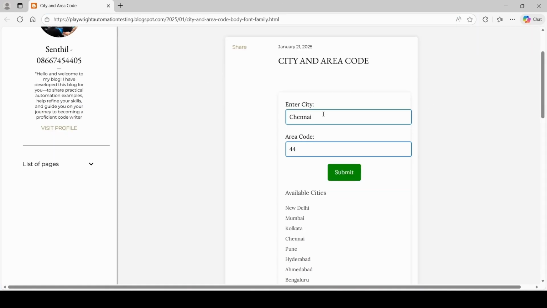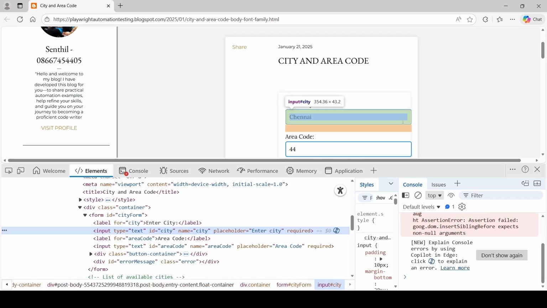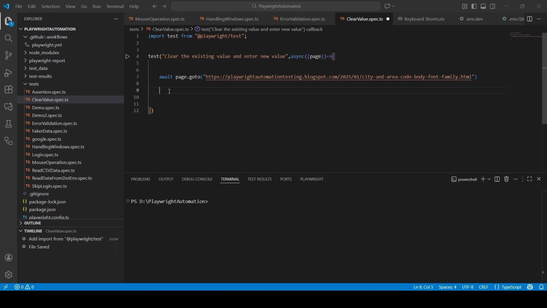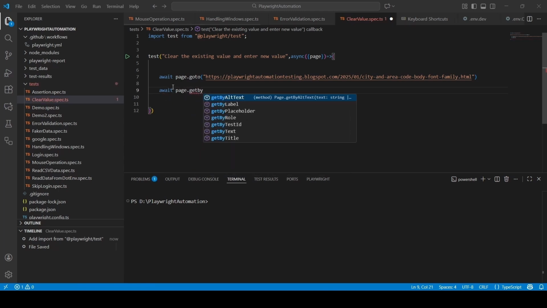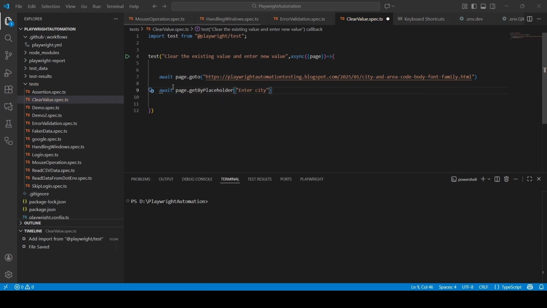In this application, right click on the city text box, inspect element. This is the HTML code for city text box. I'll take the placeholder value. I'll copy the placeholder value. I'll go to VS Code. I'll write the code to find the city text box. Await page dot get by placeholder. I'll paste this city text box placeholder value. Then dot clear method. We are going to clear the value present in the text box.